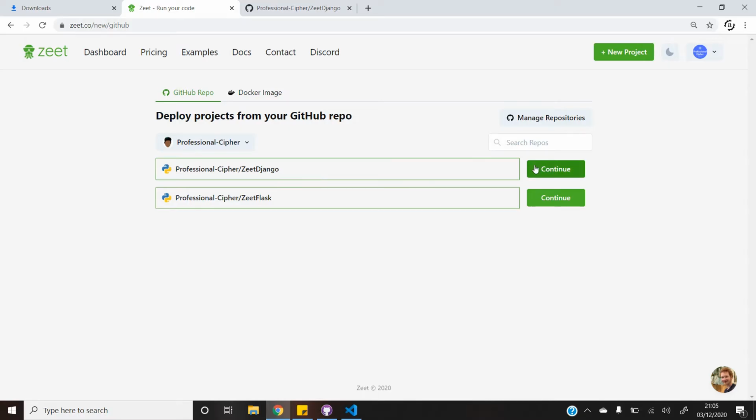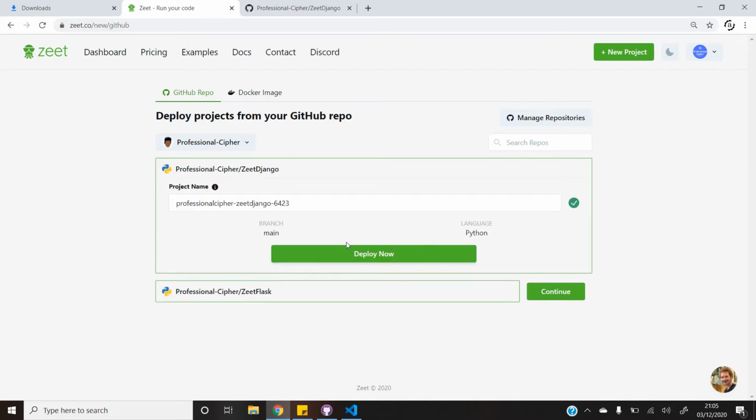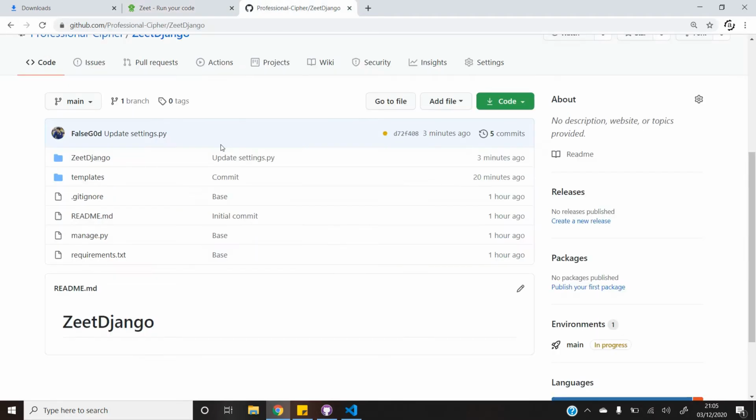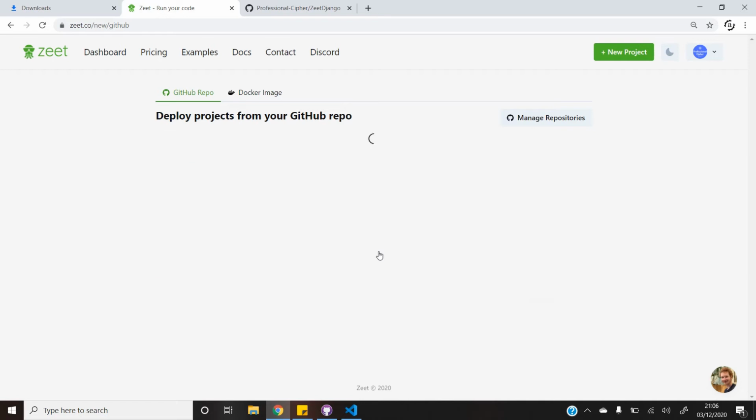After that, we will choose an appropriate repository. In my case, that is Zeet Django, and then continue with it. Since I have only the main branch in the repository and the system has already found out that we are using Python language, I'll simply go on and deploy the project.